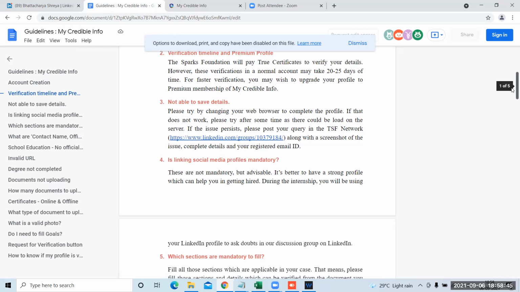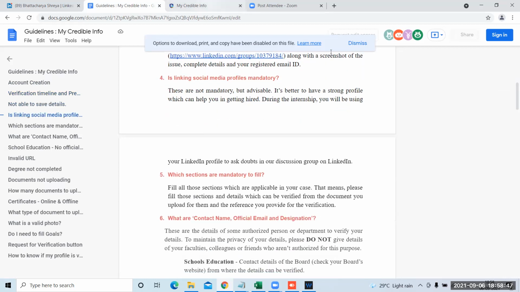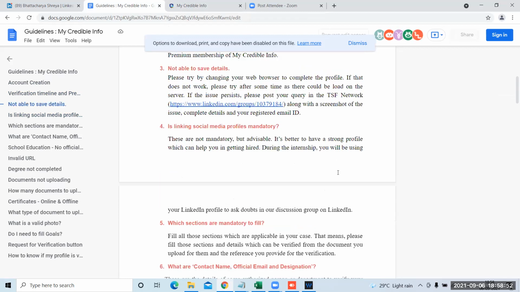The fourth step, which you can see on the screen, is linking your social media profiles. This is a very frequent question that students ask: is linking our social media profiles a mandate? Is it compulsory? So no, it is not mandatory, but advisable, which means that in case you add them, you'll have an advantage. It's better to have a strong profile, right?